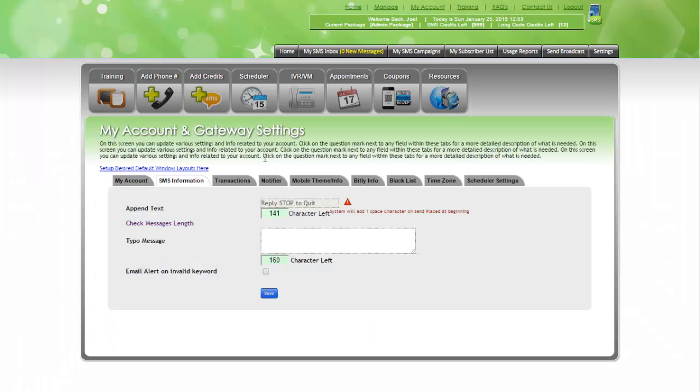So back to SMS information. Anytime a customer texts in the wrong keyword, you want to have a typo message. So you can say, sorry, I did not understand that. Or it can say, I just got your message, I'll reply to you shortly. Because what happens here, anytime the typo message is sent out, it appears in the SMS inbox.